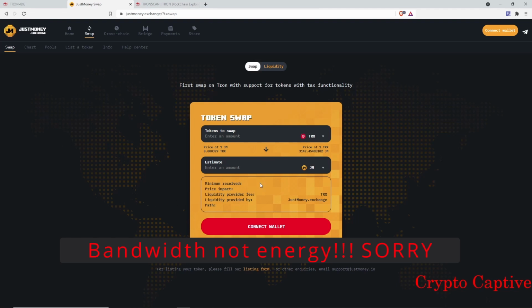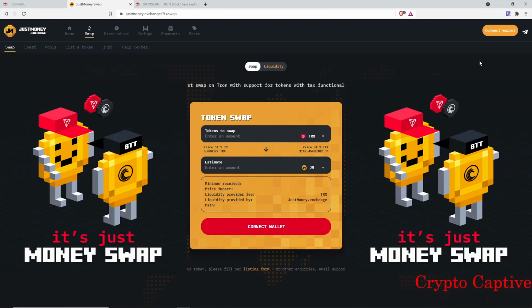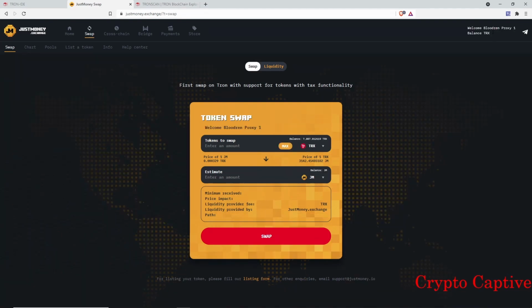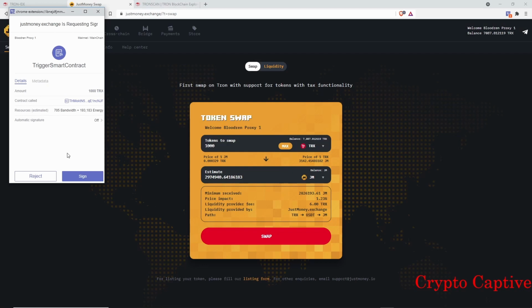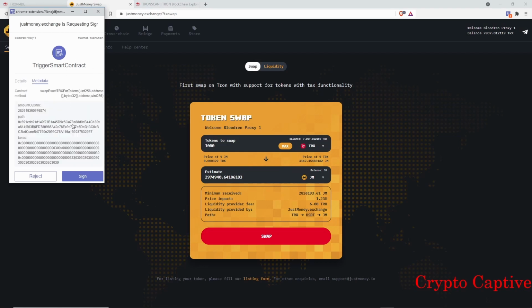So this is the JustMoney Exchange, and I'm going to show you how you can see what resources you're going to use. You'll connect your wallet to this exchange. You would say swap 1,000 TRX for this much JustMoney. It'll tell you your price impact, how much you're paying as a fee, and what route it's taking. And you'll click swap, and it'll give you this pop-up. And this will tell you all the things that you're doing through this contract.